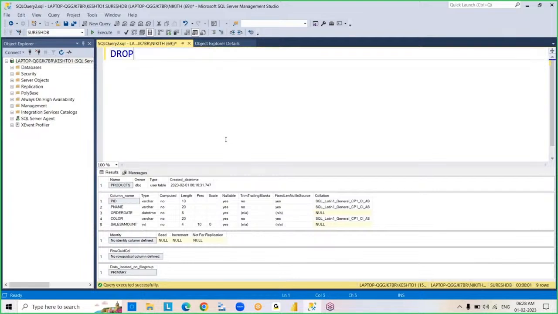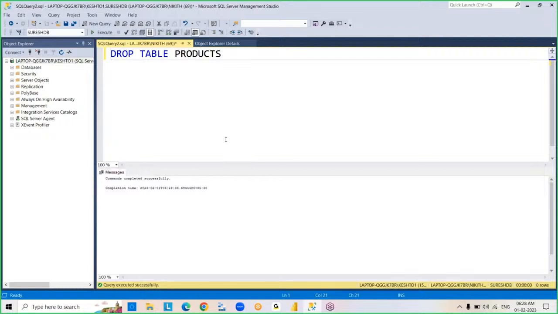So next command, drop command. The drop command is used to delete the table from the database. Suppose drop table products. So what happened, table dropped. Now sp_help products. So this, there is no table. It is throwing an error. It is showing table does not exist.